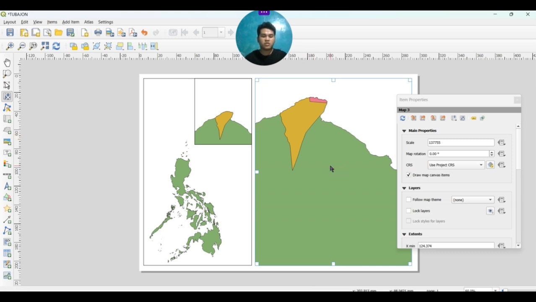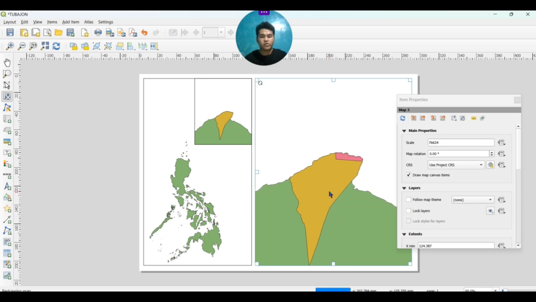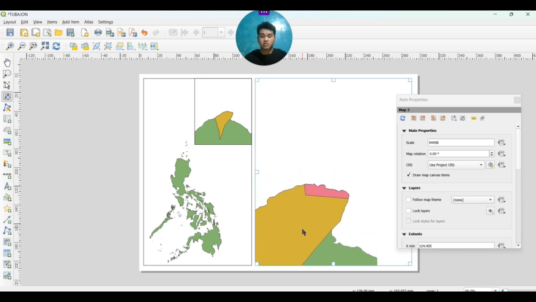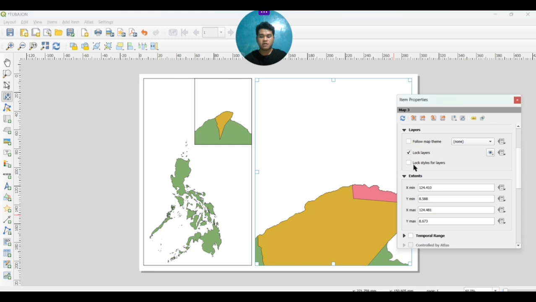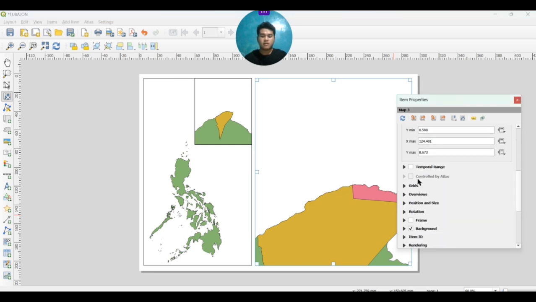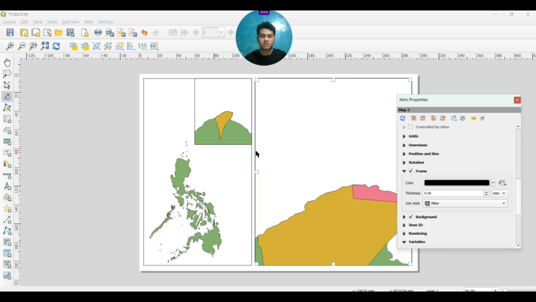In this case, I want to move the map. So I will use move item content and zoom in to the part that I wanted, Tubahon, which is located at Lagindingan here in Mindanao. In my case, I just want it placed like that. And now we want to lock it. We will just lock it here. Yeah, the lock. And then next, we will be adding some frames on it.